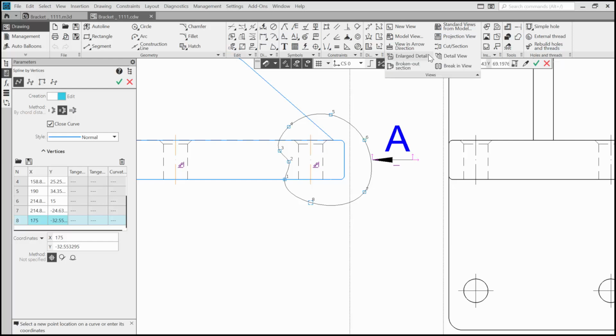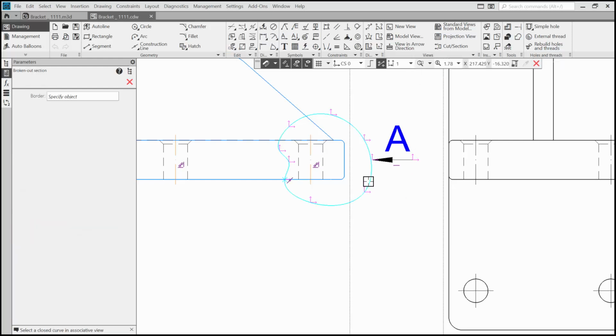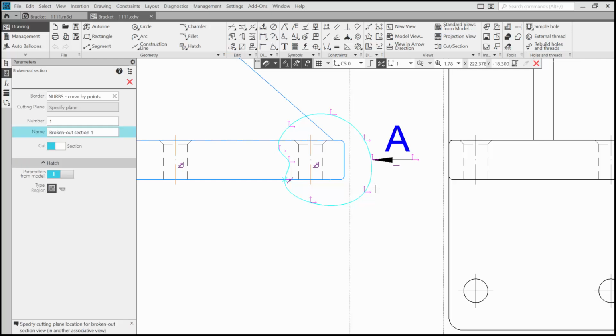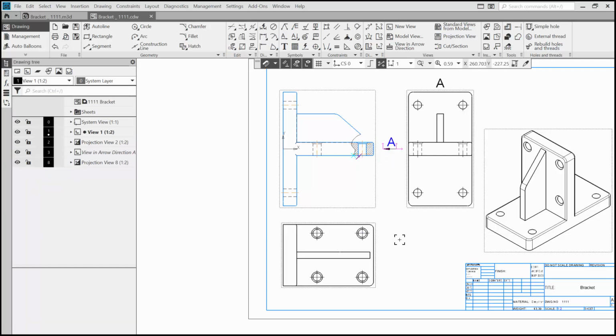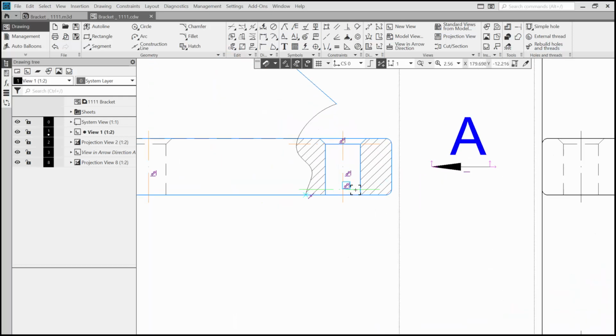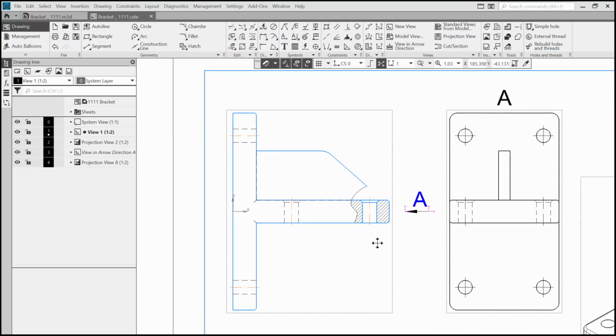Start the Broken Out Section command. Select our profile. Then specify the cutting line position on the other view. In this case, the plane goes through the whole center in the top view. Let me delete the lines we don't need. You can notice that we have cut the rib.